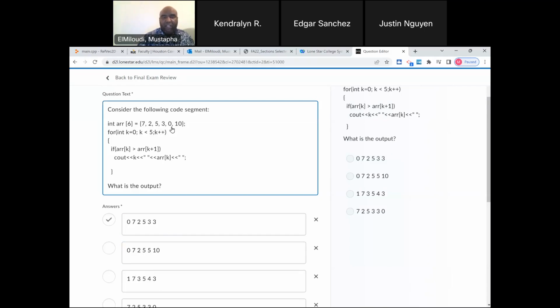So let's go to 3 and 0. Is 3 higher than 0? Yes. What is the index of 3? 0, 1, 2, 3. So the index is 3 and the number is 3. So 3, 3 is the answer.